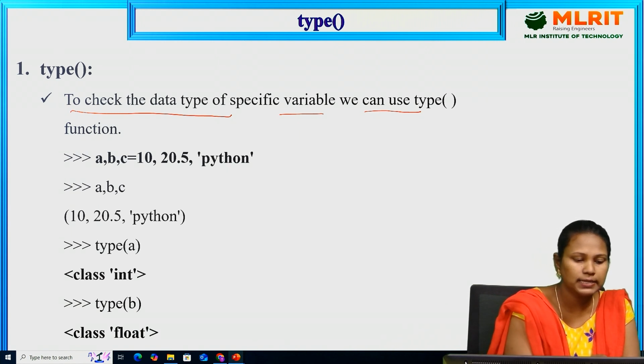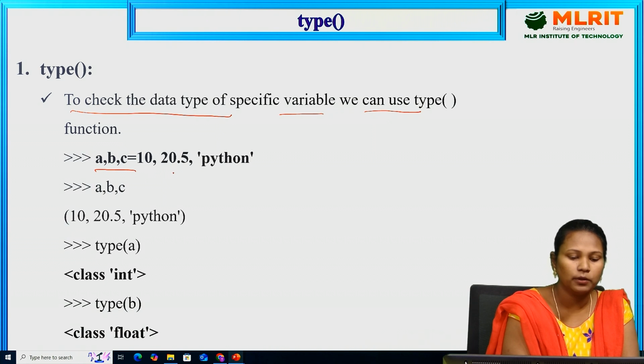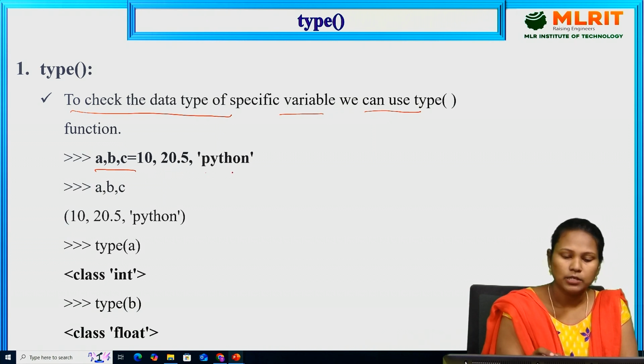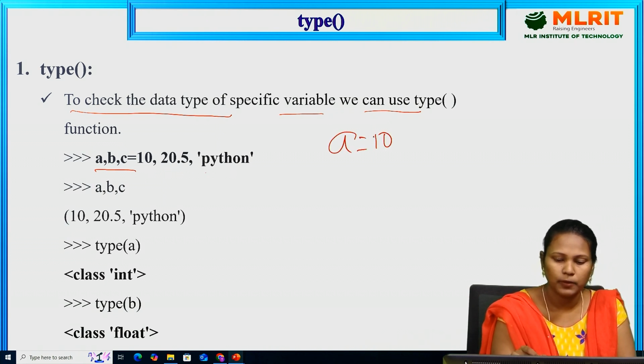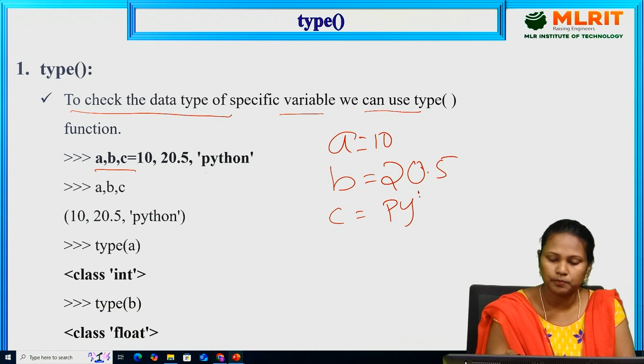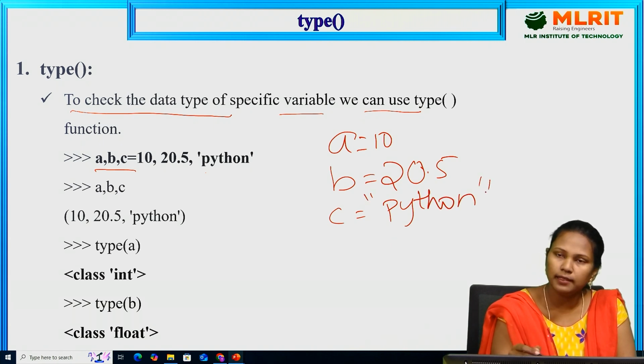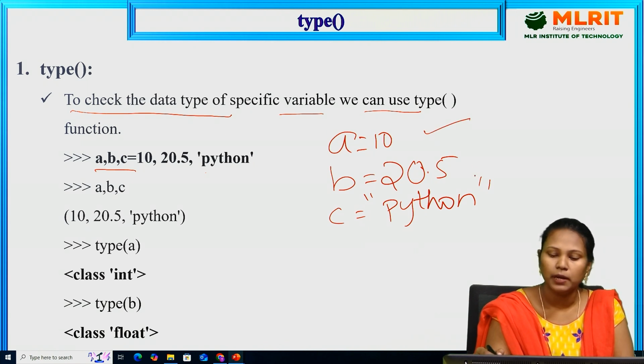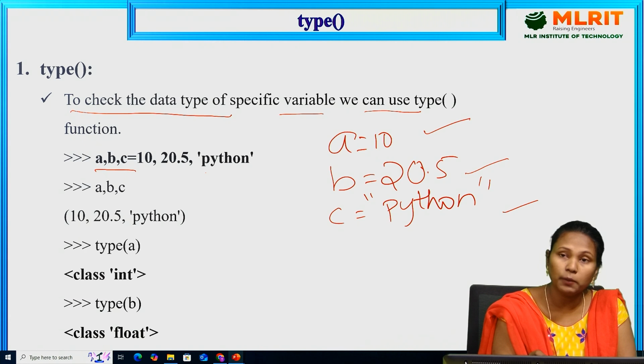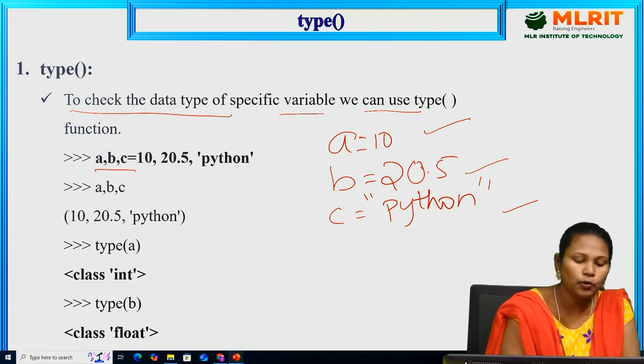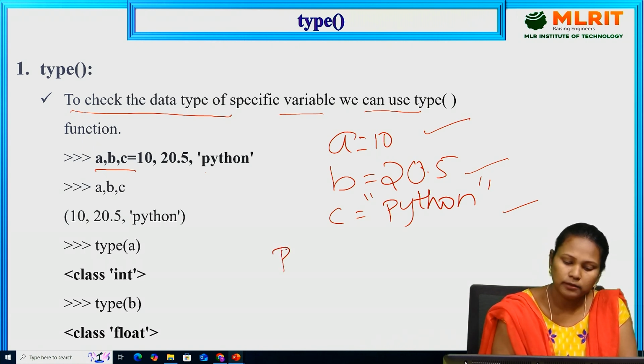A simple example: a, b, c is equal to 10, 20.5, and Python. So a has the value 10, b has the value 20.5, and c has the value Python. By seeing the values, we can say it is an integer type, a float type, a string type. But if you want to find out what type of data it is in programming, we have to use the type function.